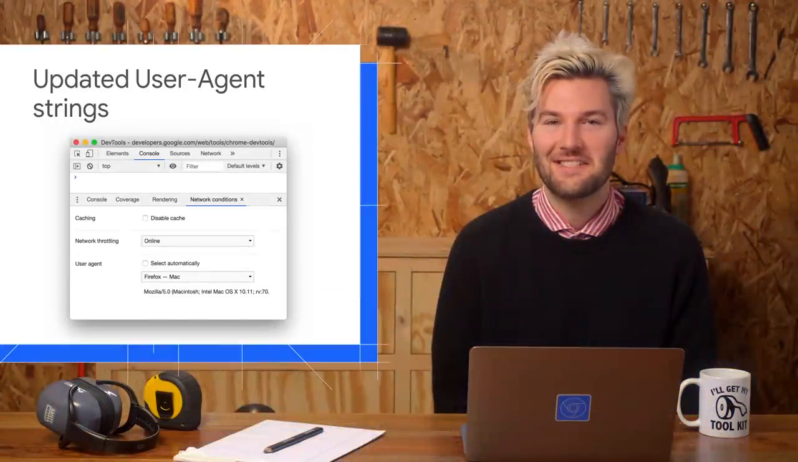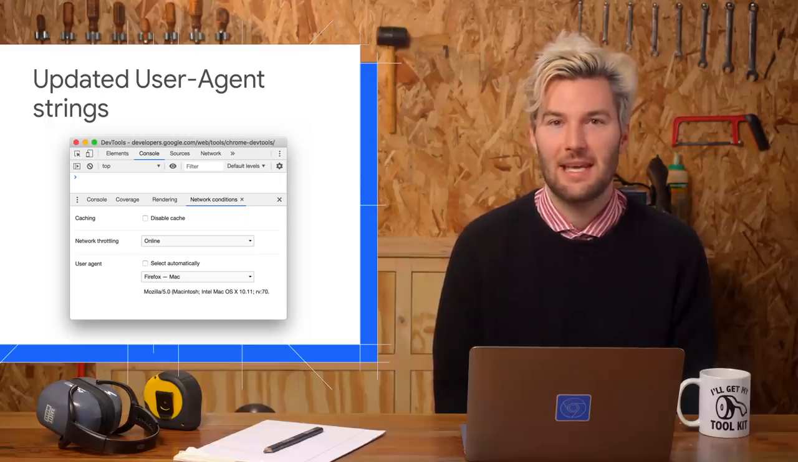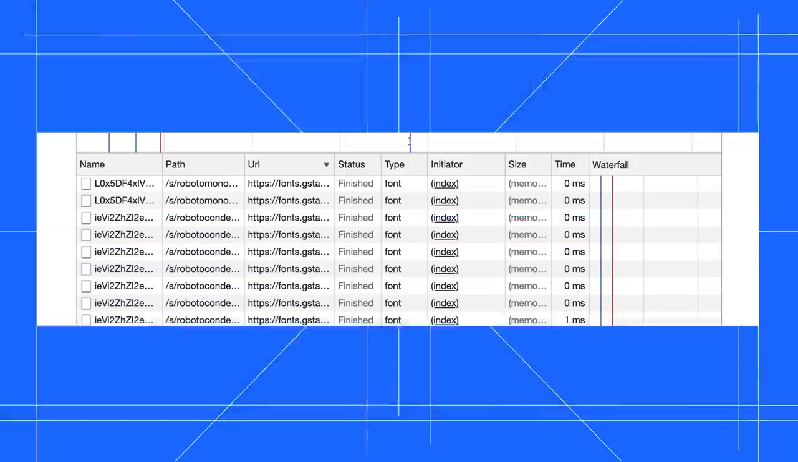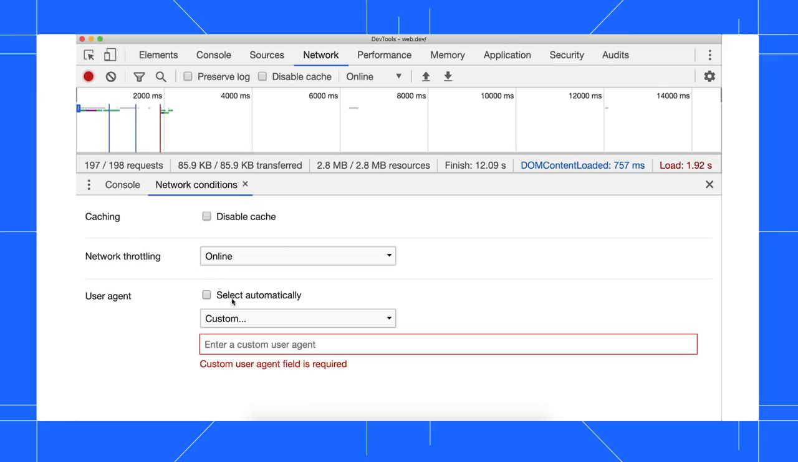You can now set custom user agent strings in the Network Conditions tab. Doing this will change the user agent HTTP header that Chrome attaches to network requests, as well as the value of navigator.userAgent. Press Escape to show the drawer, click More Tools, and then select Network Conditions to show the tab. Disable Select Automatically, then enter your custom string in the text box.